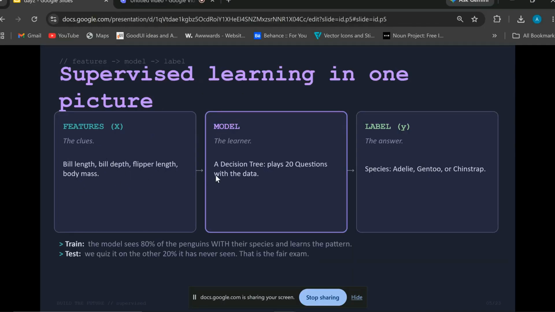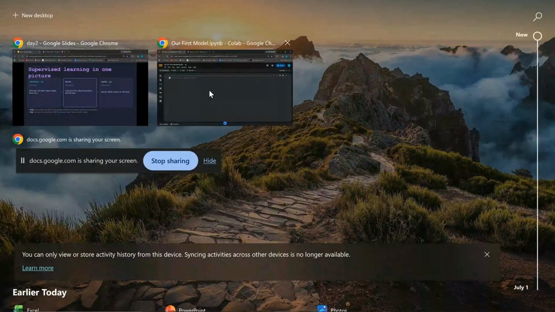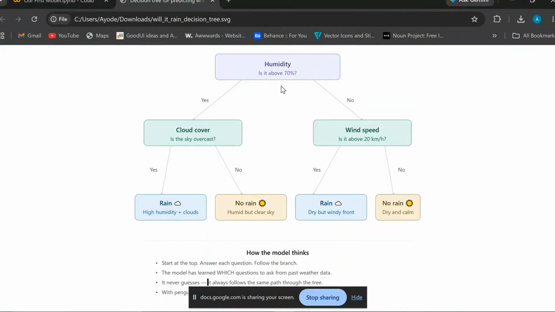And then in the middle, we have the model, which is a decision tree. In class, I drew how a decision tree looks, using whether it's going to rain or not. And for our recap too, I created a slide for us to see how the decision tree looks. So this is exactly what goes on in the mind of a decision tree model.